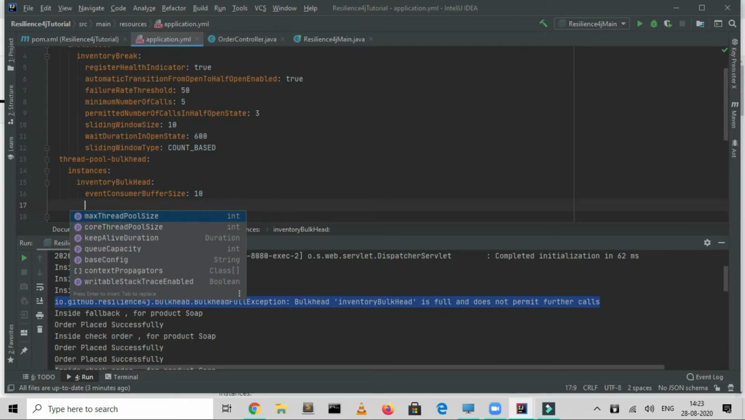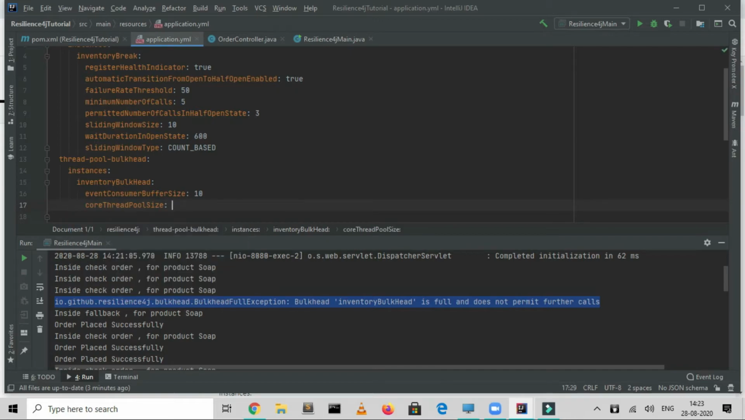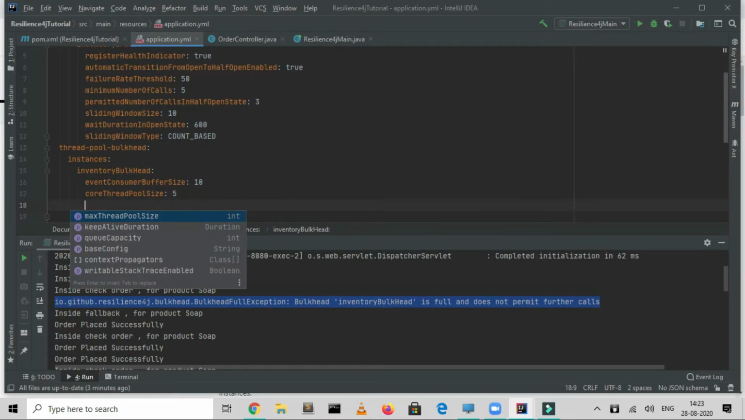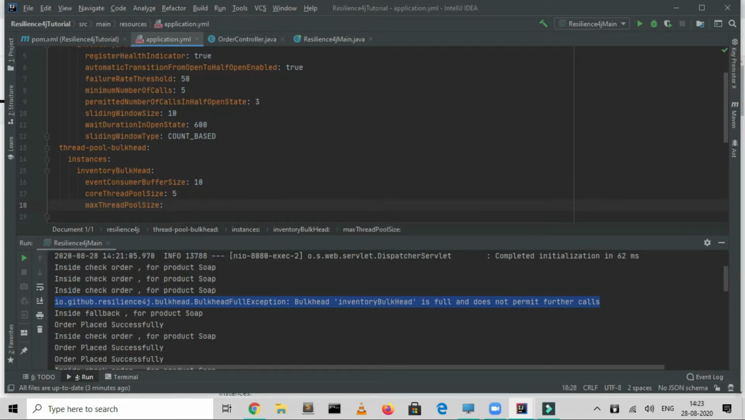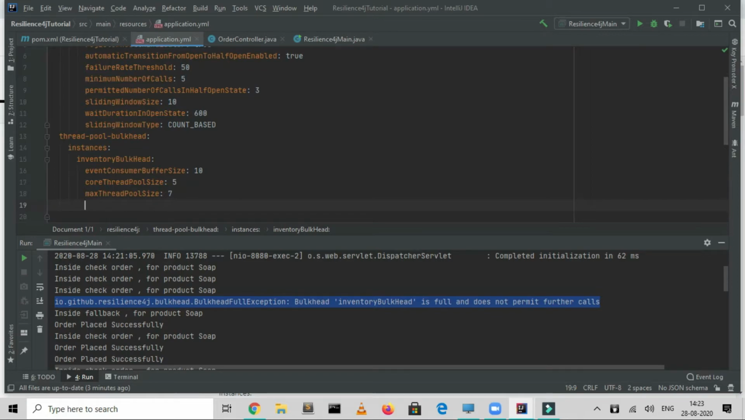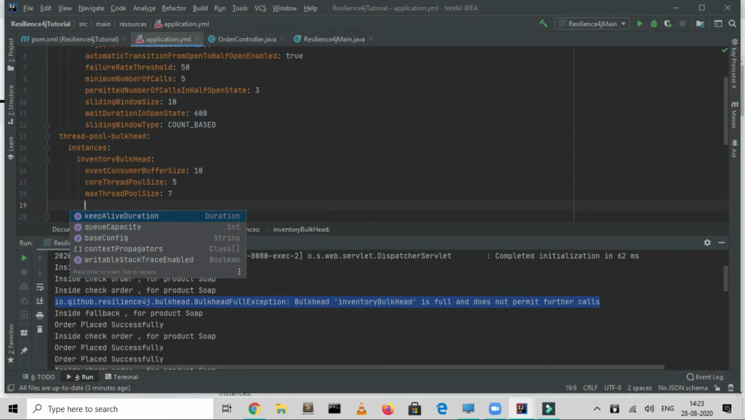Next thing is core thread pool size. How many threads do you want to create in your thread pool? I'll say 5. What is the max? At any given point of time the 5 threads will remain active. Max I said 7, so I want to keep 7 threads as the max. It can grow up to 7.